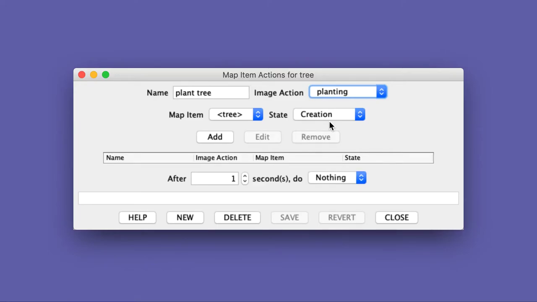There are 3 states: creation, where the creation images will be called; destruction, where the destruction images will be called and then the map item will be removed from the map; and finally none, where nothing will happen and the map item will go back to an idle state. For plant tree, we want to call the creation images after the animation, so we'll select creation and then add this to the table.